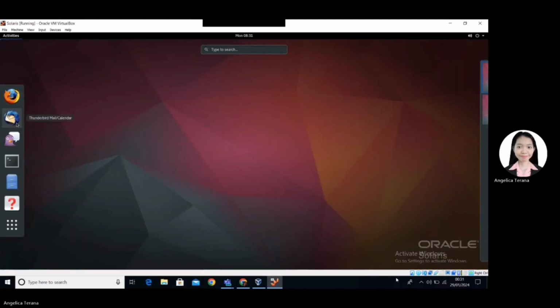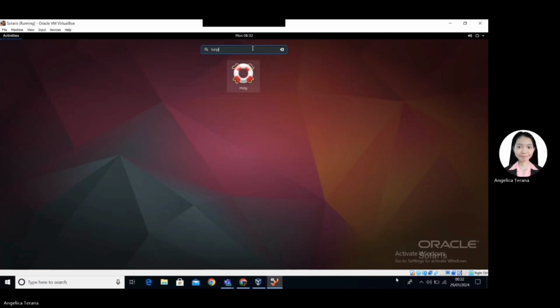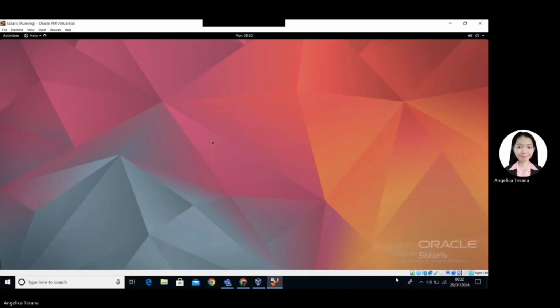So, ayan na yung features ng Solaris OS. So, we have Mozilla Fox as their parang Chrome. They also have their own email system, help, and other applications as well. But I'll try to type help first. So it should show the help tab.